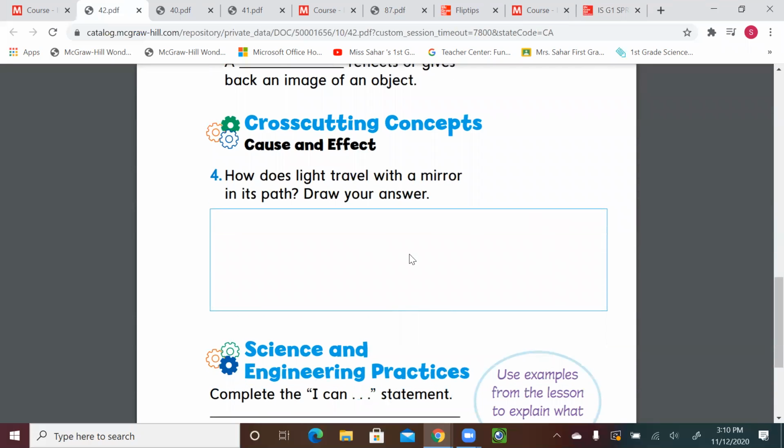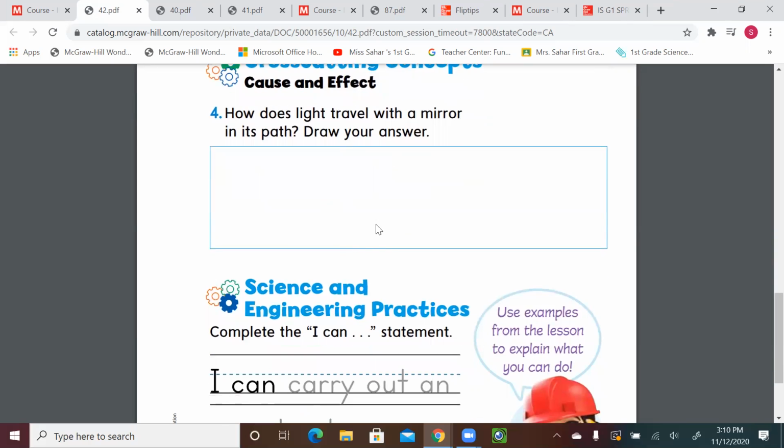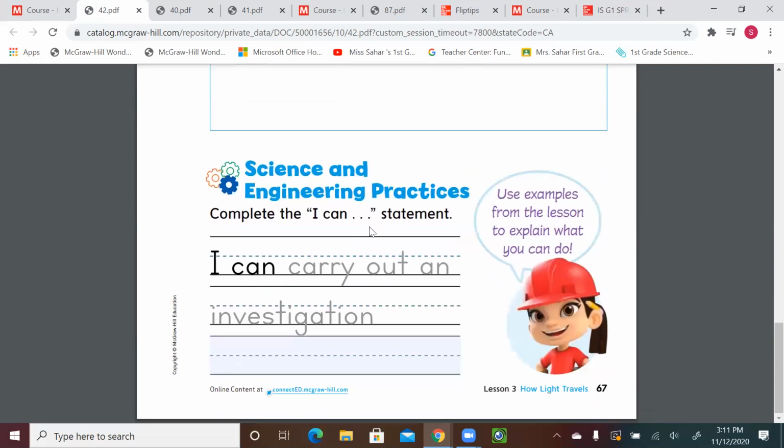Okay, so in this part, we need to draw. You can always go back to the video, see that part where it shows a mirror and a flashlight and the light reflected back. That will help you to draw your answer over here.